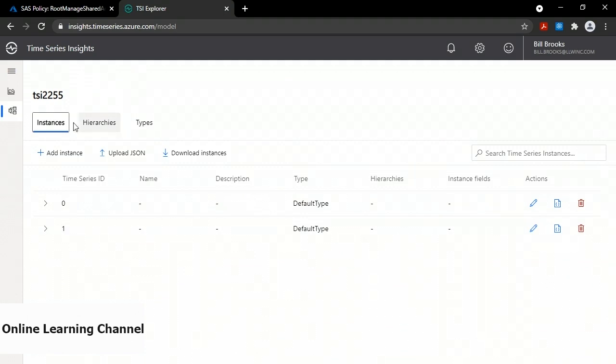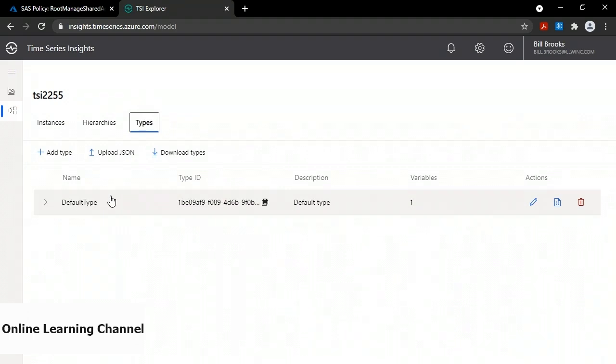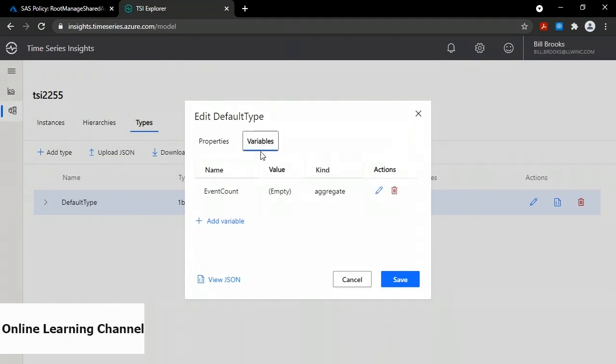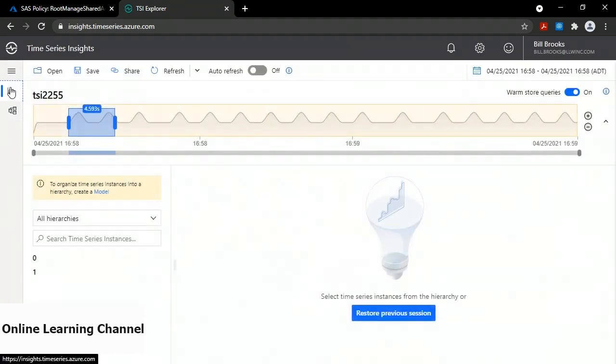And in the top menu, if I choose Types, and if I take a look at Default Type by going all the way to the right in the Default Type row and clicking the Edit Type button, I get an Edit Default Type window pop up. There's Properties. Properties is just a name. If I click Variables tab, I see it has one variable. It's an event count, and it's an aggregate. This is a default type that's created for you that basically just adds up the events. So I'm going to click Cancel on that. On the left-hand menu, I'm going to go back to the first button for Analysis.